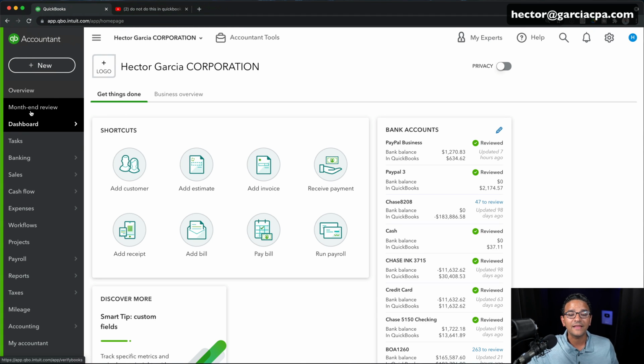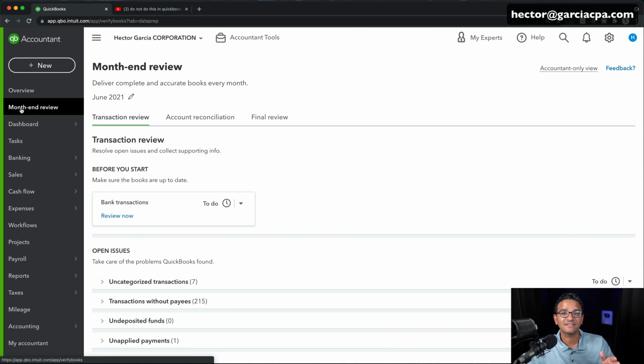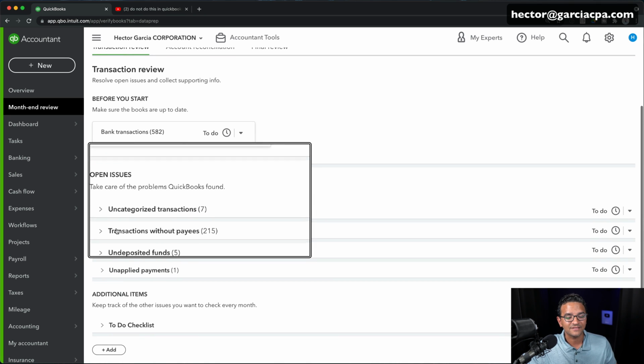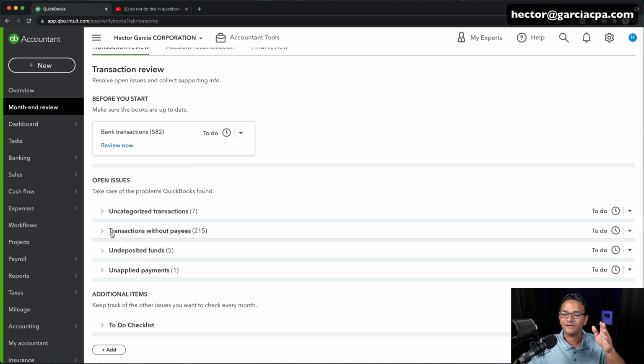Anyway, we're gonna click here where it says month end review. It's on the left hand side, all the way at the top, month end review. And down here, there's a little box that says transactions without payees. Now, that has been there for probably a few months, but I only discovered it recently, and I was completely mind blown that that thing was here.